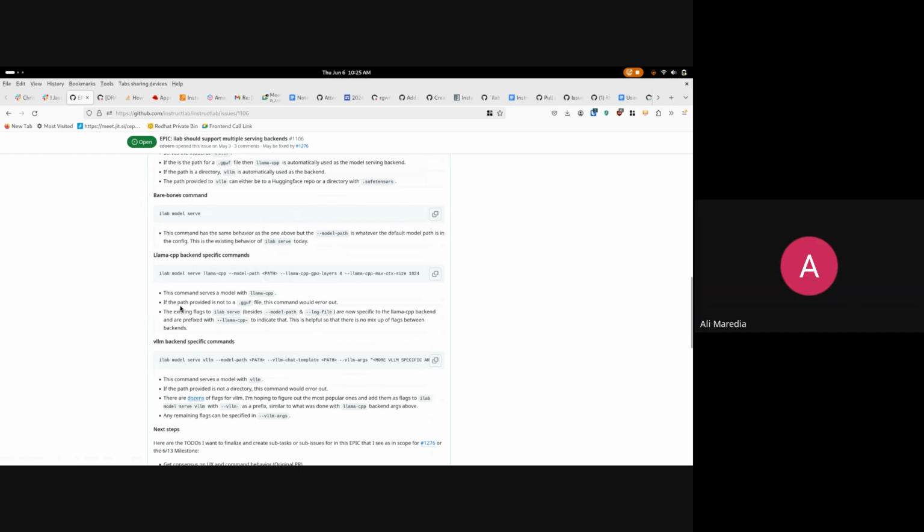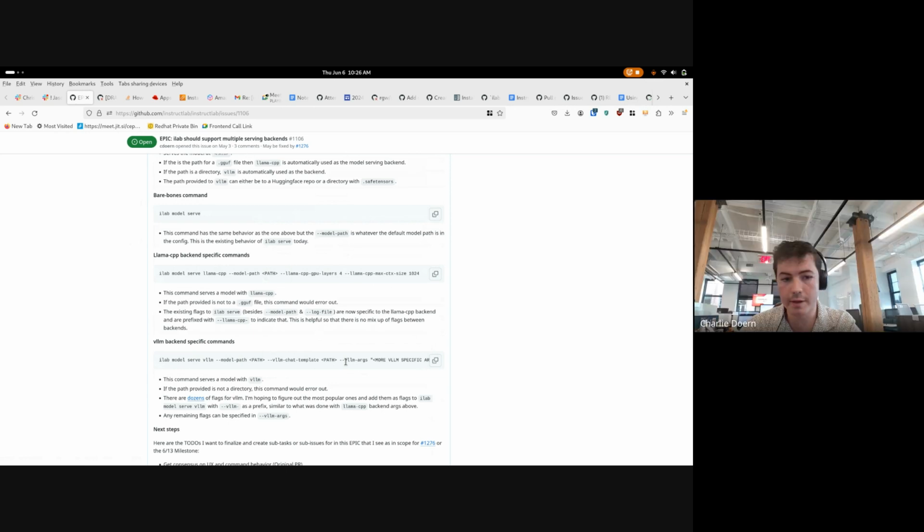The last thing I want to point out is that for vLLM specifically, there are dozens of flags in their documentation. I wanted to expose some of the more popular ones to the users and then just leave something blank so that if they wanted to pass something a little more obscure but necessary for their use case, they can just throw it in. But go ahead, Charlie.